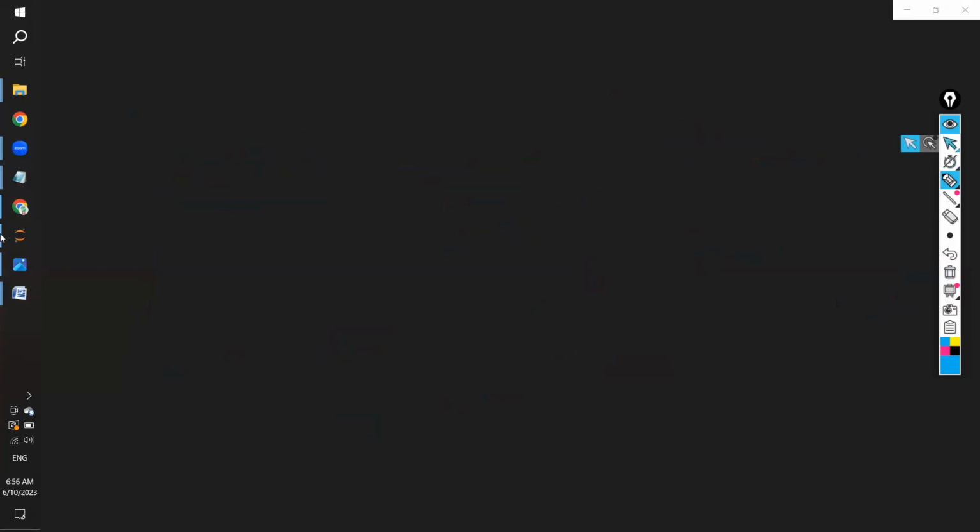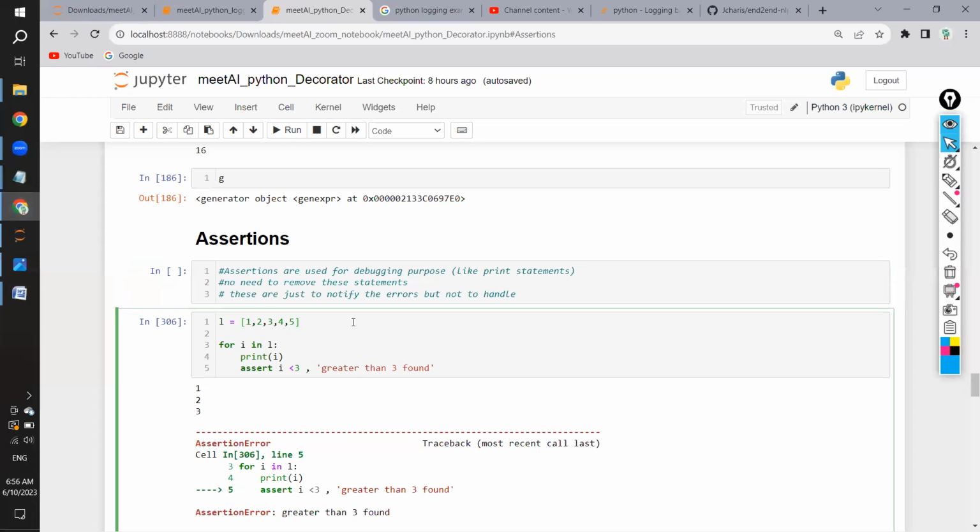Now we'll see the example. I'm saying this is a simple list, L equal to 1 2 3 4 5. Now I'm saying for I in L, I'm looping through L, and I'm printing I. This is our concept. Here, I'm using the assert keyword, and I'm saying the condition I is less than 3, and I'm writing a statement.